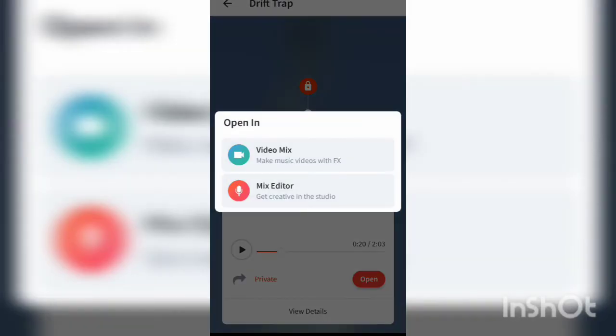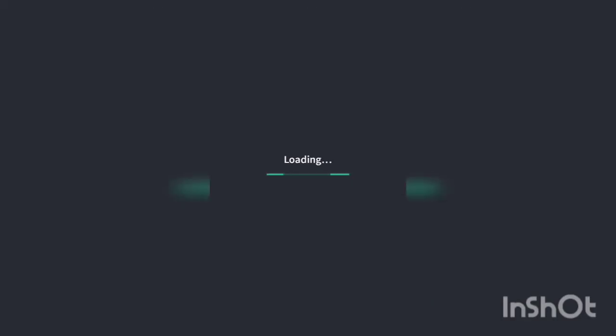So I'm going to go into my editor's studio just to check it out. I'm probably just going to release it as it is because I just like the sound as it is, but I'll show you some of the other parts inside it as well. So there are two places you can go. There's the video mix and then there's the mix editor. The video mix, that's where you make your actual videos with the song that you make. Mix editor is where you really go to actually work on your song, which is where we're going to go now. So you just wait for that to load.